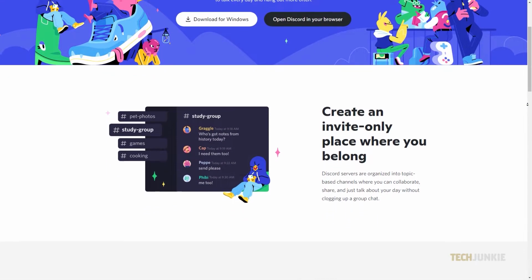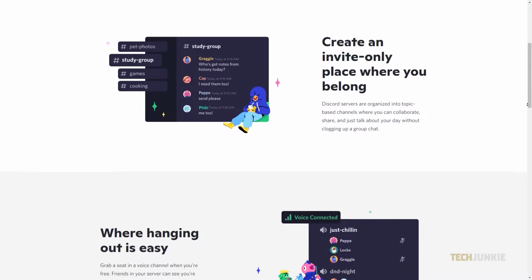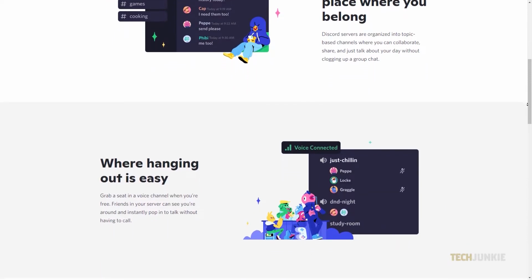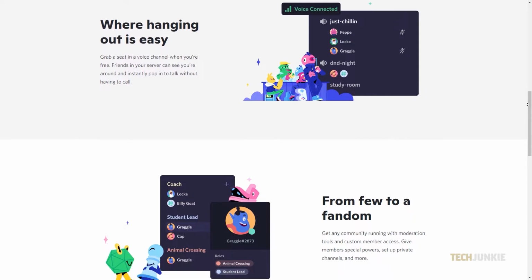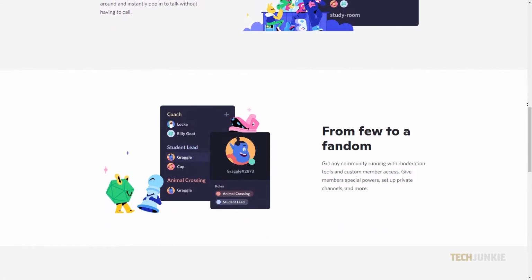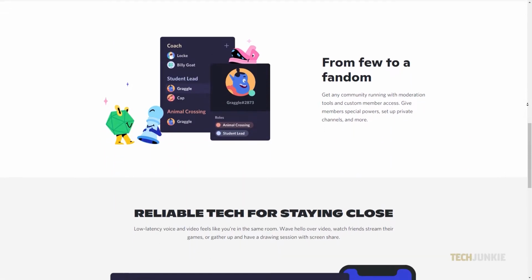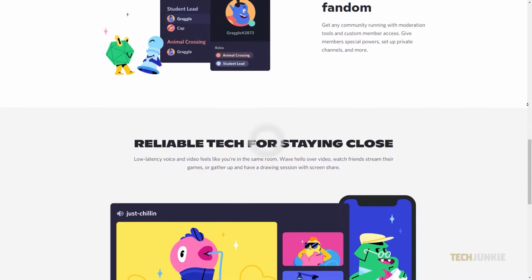Whether you play a lot of games with friends or just enjoy talking to them online, you've probably used Discord. It lets you join and create servers, stream videos and games, and talk to other people. If you have a Discord account and you want to change your username, it's super easy. Here's how it's done.